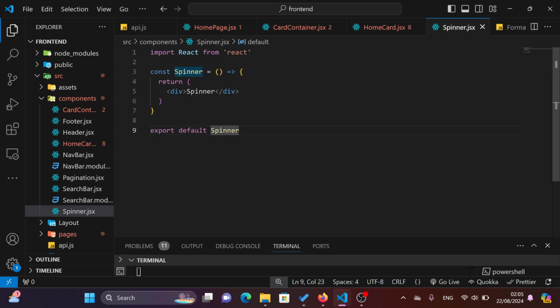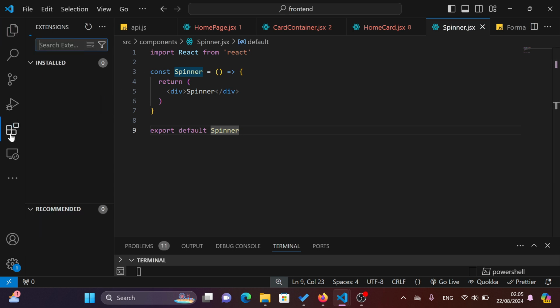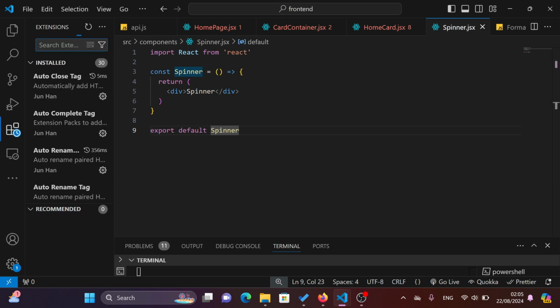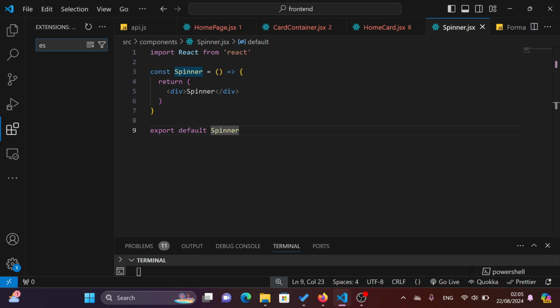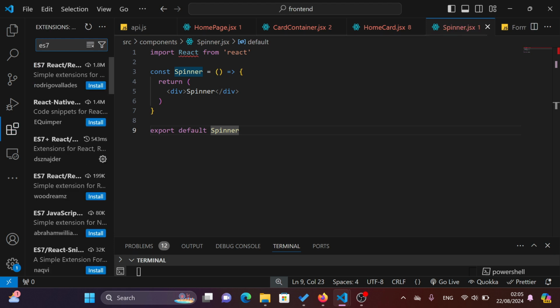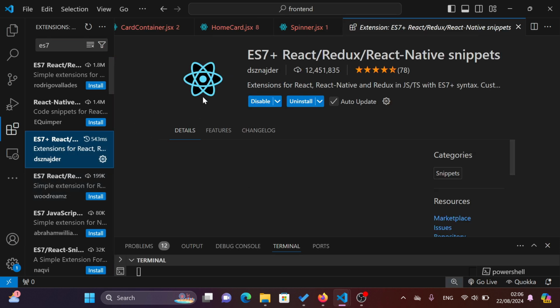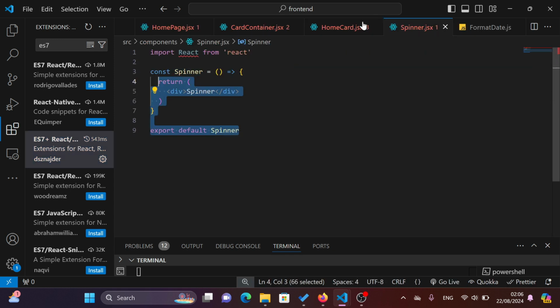So you can get this RAFCE. There's an extension. The extension is called ES7. Yeah, there's the extension over here. It's called ES7 plus React plus Redux plus React Native snippets. So if you install this extension, whenever you use that snippet RAFCE, it's going to simply generate a component for you. That's it. Okay, so now we've gotten this.